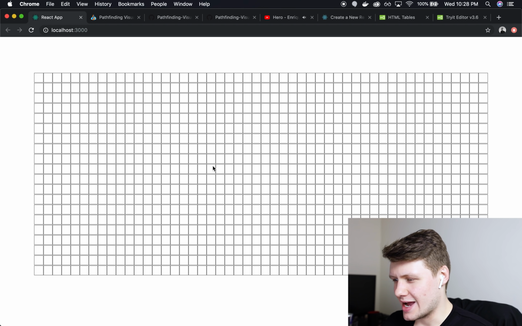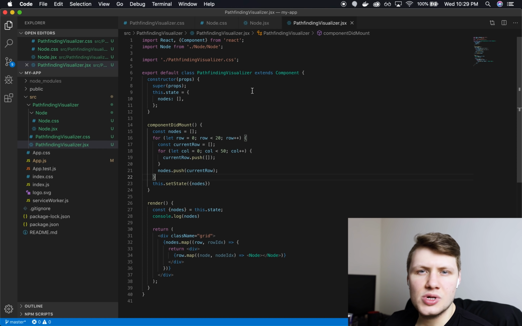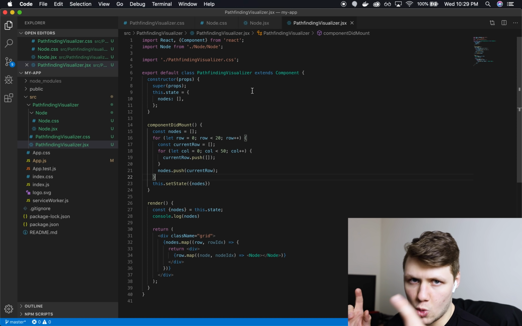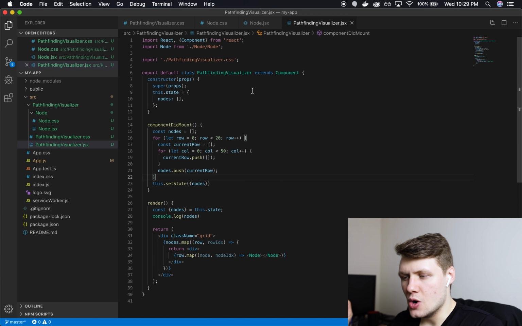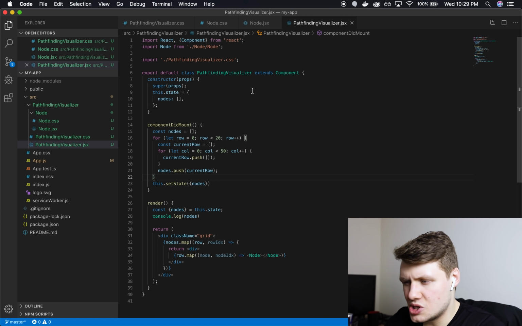So what should I do next? Maybe I'll start by visualizing with CSS the start node and the end node, and then I'll jump into Dijkstra's algorithm, I guess. What I'm going to do is create a structure or interface for what a node looks like. And I think a node will have a few things. It'll have a row and a column. It'll have maybe an isVisited property. So we'll see as we go.